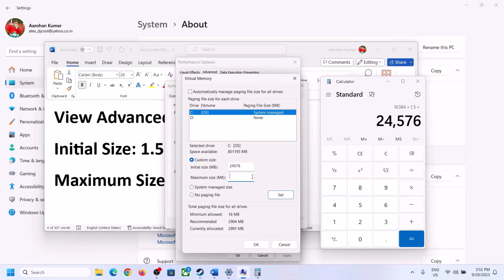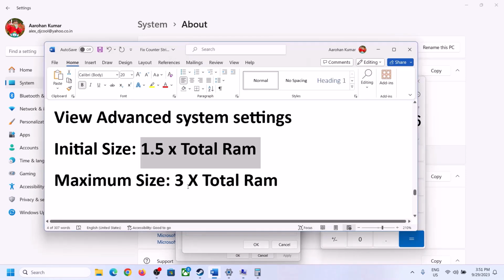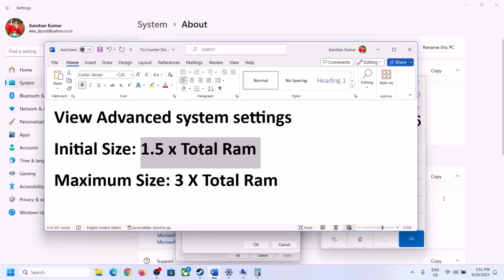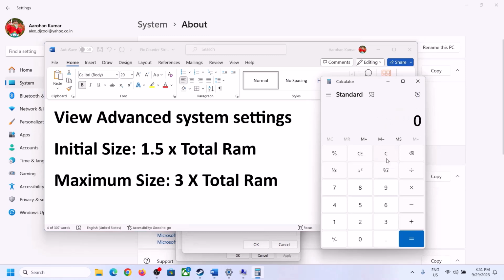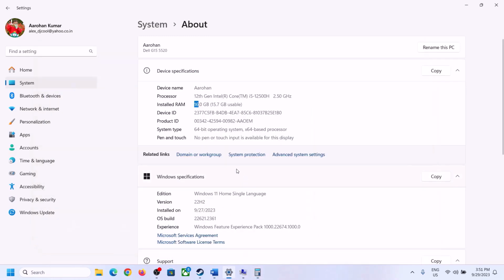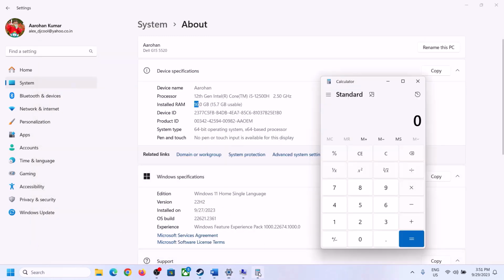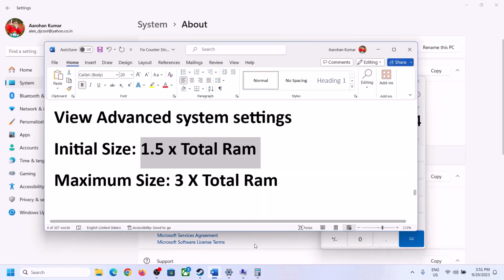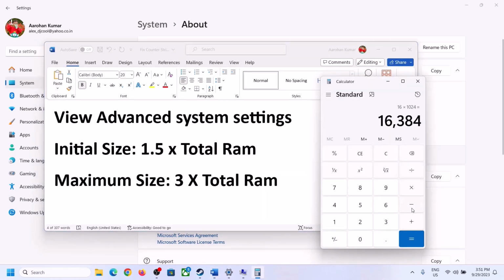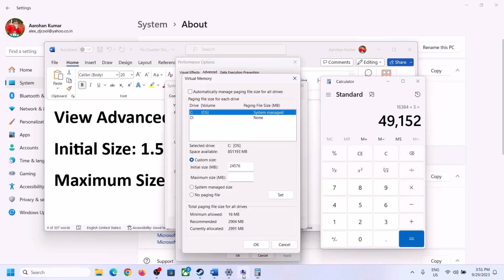So in my case initial size is 24576 and maximum size is 3 into total RAM. Now total RAM in my case is 16 gigabyte. So 16 into 1024. I have converted this in megabyte. Now that is 3 into total RAM. So total RAM is this much into 3. That is 49152.